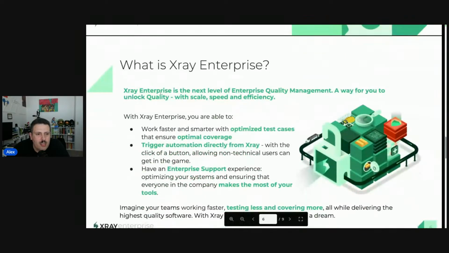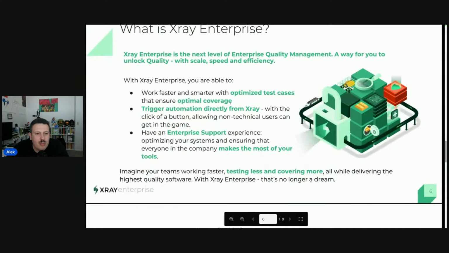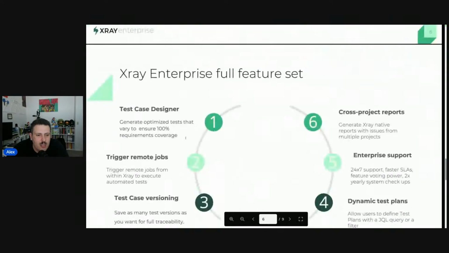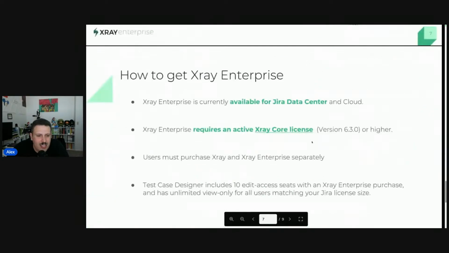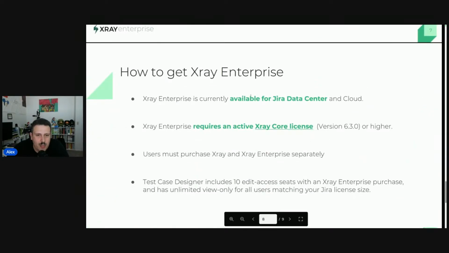All right, so Xray Enterprise is the next level. We read through this last time. It works smarter with optimized tests that ensure optimal coverage, trigger automation directly within Xray with the click of a button, allowing non-technical users to get in the game, and have enterprise support. These are basically exactly the same thing, so I'm not seeing anything special here.